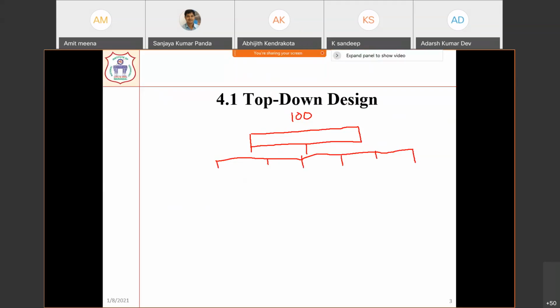Let it be that in each part you have around 20 questions. This part has 20 questions, this part has 15, this part has 15, this part 20, another 20, and this part 10. If you try to solve a single module, it is very difficult. So a single module is divided into submodules, or a single task is divided into subtasks. Decomposing in this manner is called your top-down design.